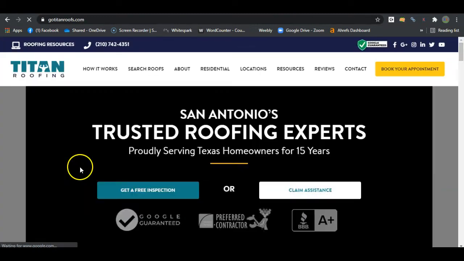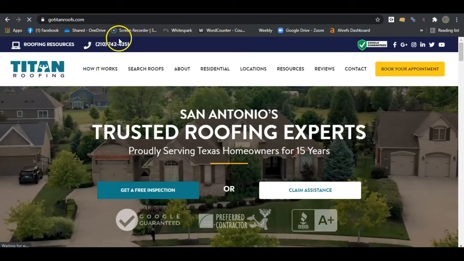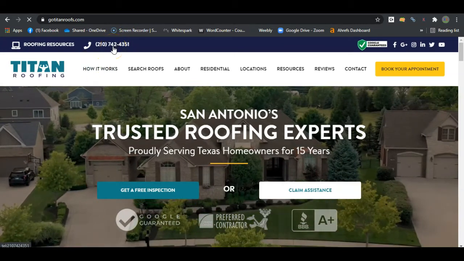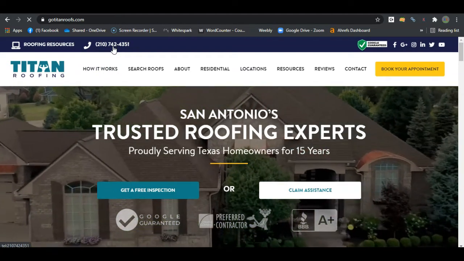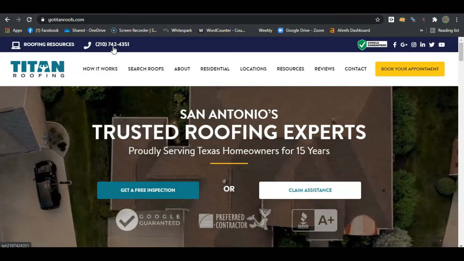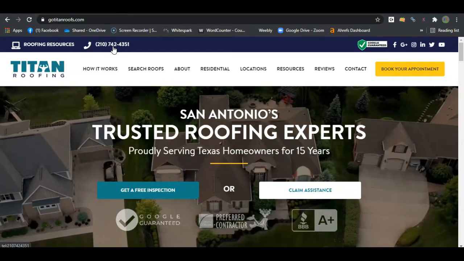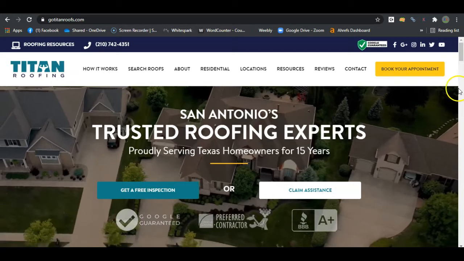All right, as you can see, we're on Titan Roofing. They have their phone number clickable. That's one thing I would suggest that you guys do on your site as well. Have your phone number clickable at the top. That's going to help with accessibility purposes when Google searches your site, and they're going to reward you Google points for that, which is going to help your authority and your ranking as well.